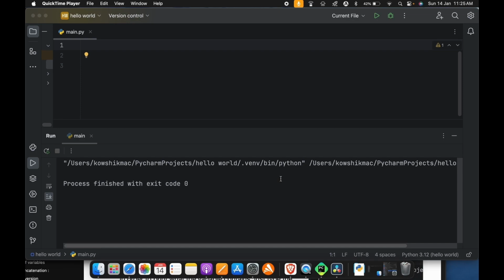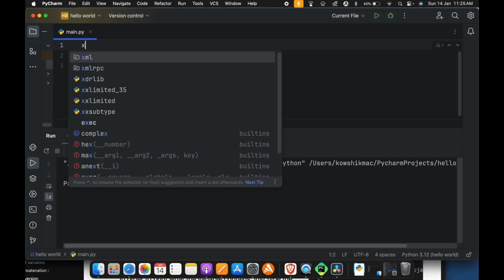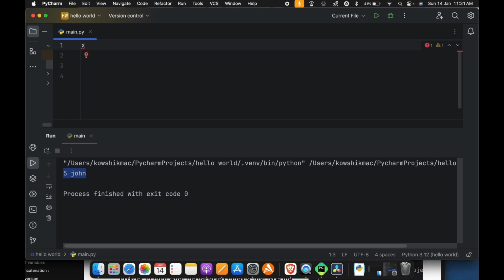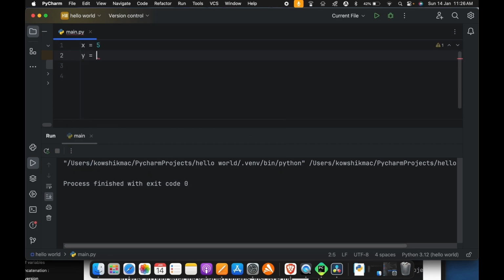Now let's create two variables which store a number and a string. I'll name the first variable as X, followed by an equal to sign, followed by the data which we want to enter into the variable. So here I have two variables X and Y. X contains the integer 5 and Y contains the string John. We know it's a string because it is surrounded by double quotations.